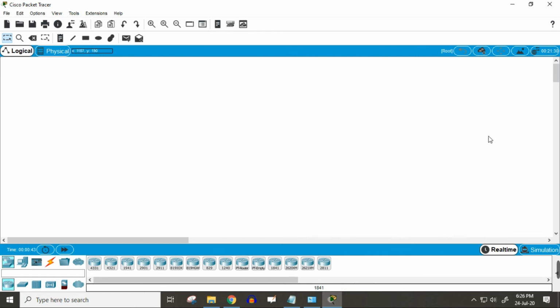So this is the basic interface of Cisco Packet Tracer version 7.3.0. Hopefully you're going to be able to understand how to use this software really well in our future classes. But before that, just make sure that you can download and install this software well. So this is how you can download and install Cisco Packet Tracer on your computer.